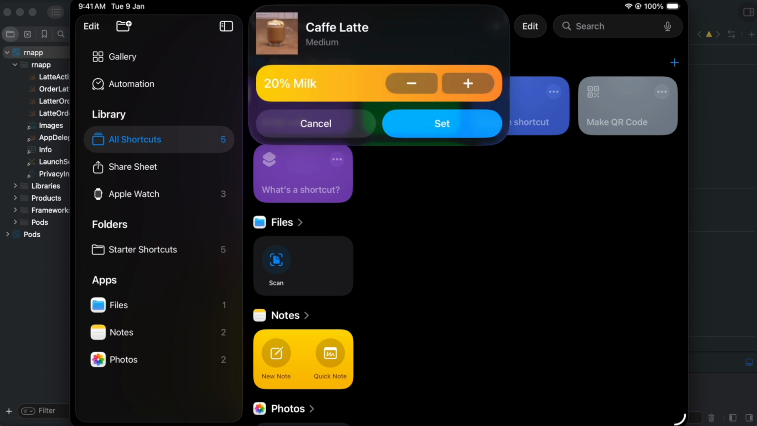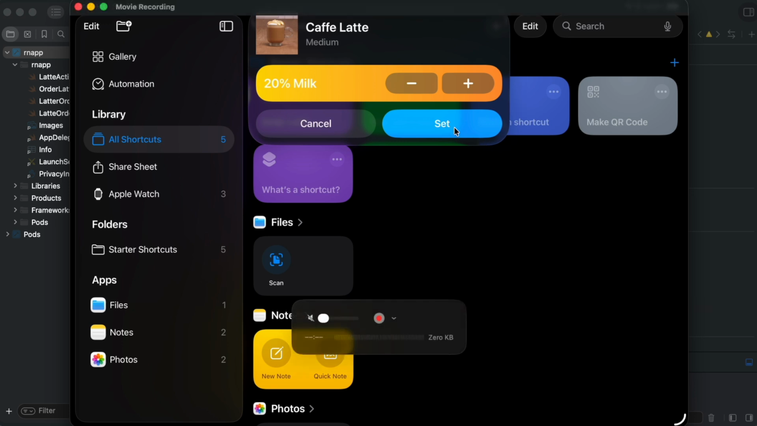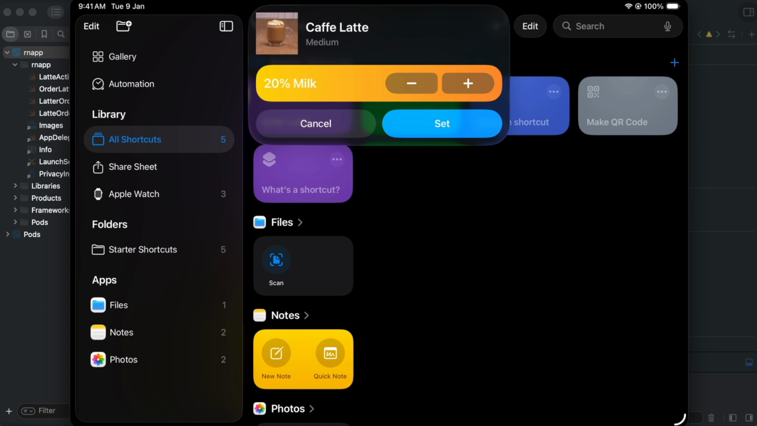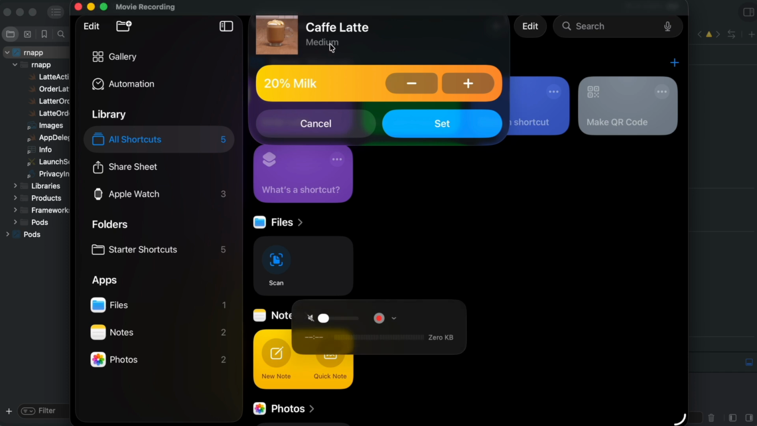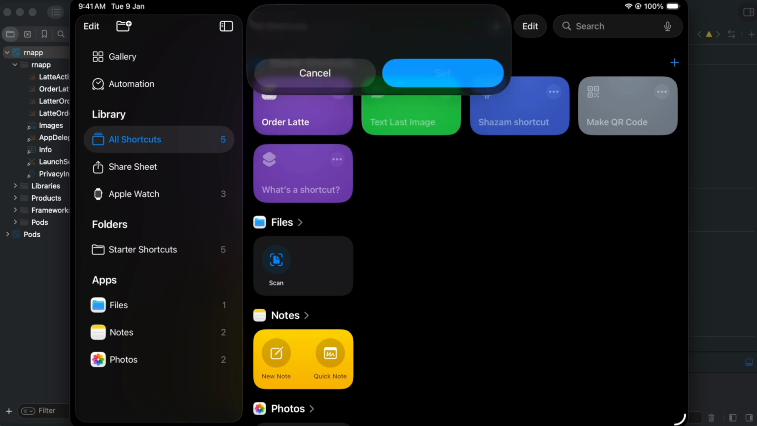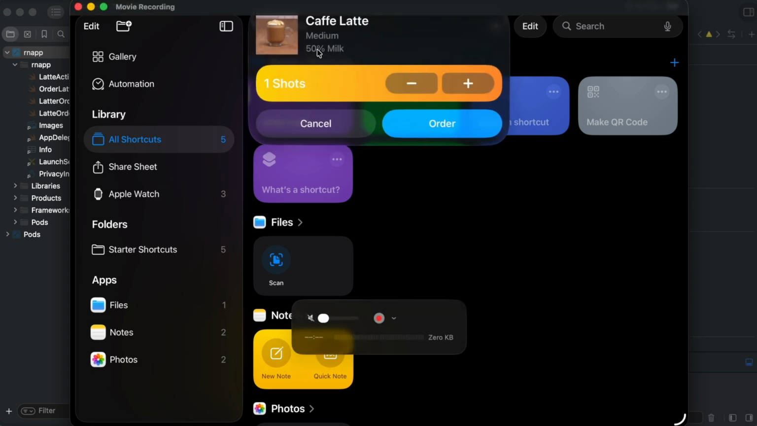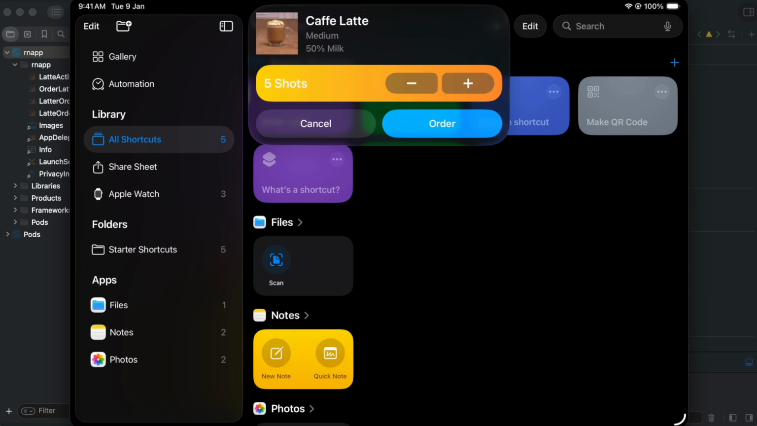Then here we get how much percentage of milk you want to add. Also, if you notice, these cancel and set buttons are not created by me, they are automatically added via the SwiftUI Shortcuts API. Keep that in mind, I'll talk about it later on. The medium which we had selected is getting reflected over here. I'll change the milk count to almost 50%, click on set, and here you can see we are getting medium as well as 50% milk out. I'll set the shots as 5 shots and click on order.